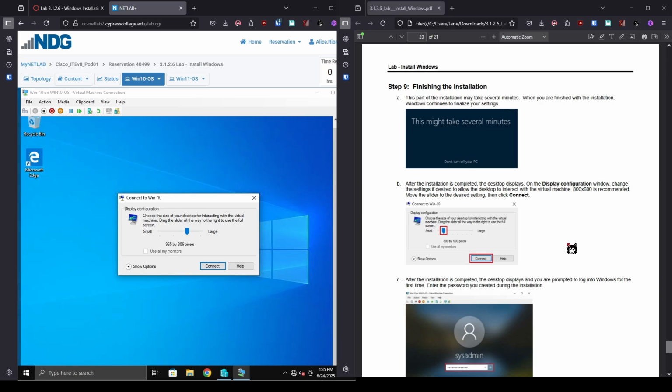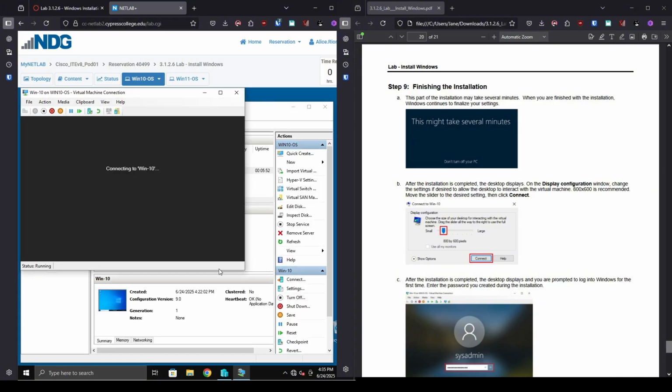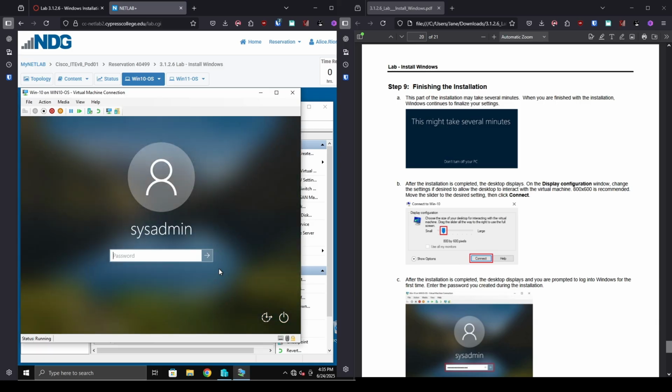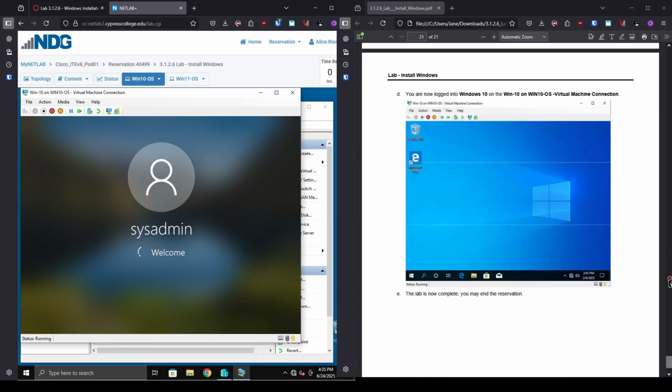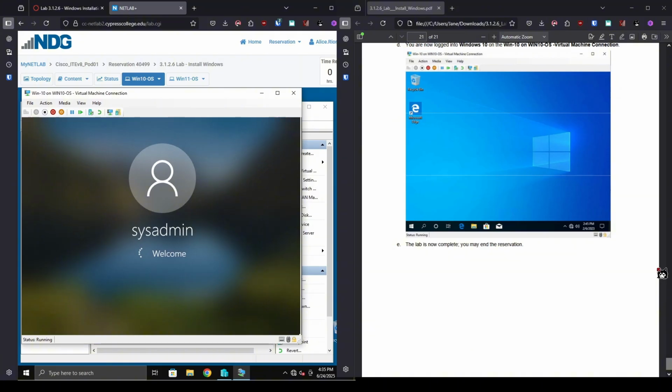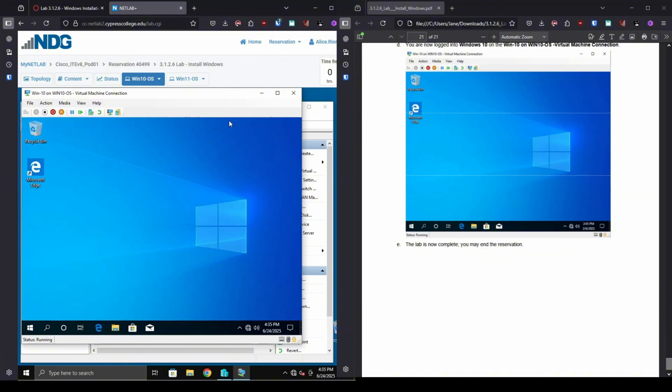We've now moved on to the next part of the configuration. Make sure to adjust the display configuration to 800 by 600 pixels. Then select Connect. Now that that's done, you will have to log in with a password that you created earlier. We have now finished the lab once it is logged in. Make sure to answer any questions that are in the document, and then you are done. Good luck.